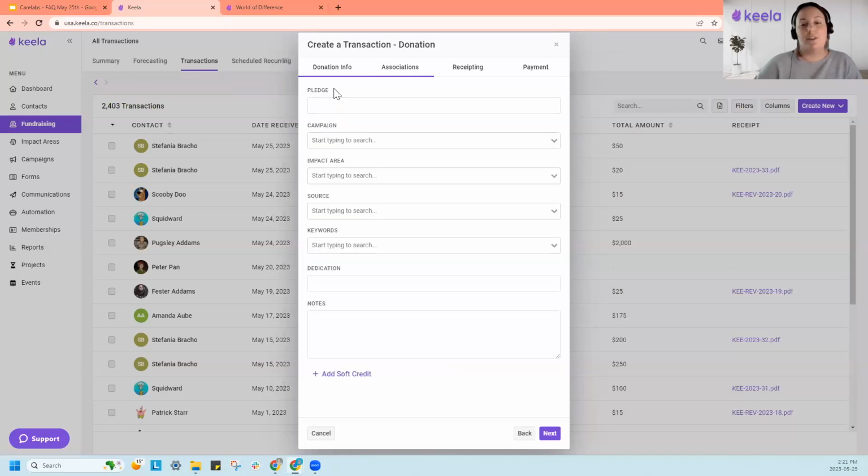Under the associations, you can associate it with a pledge, a campaign, an impact area, source, or keywords. You can dedicate it to another contact here, and you can leave yourself some notes. Again, this is for internal purposes.